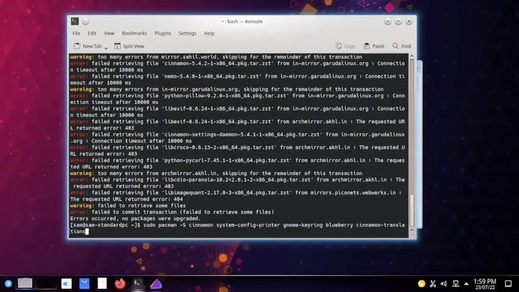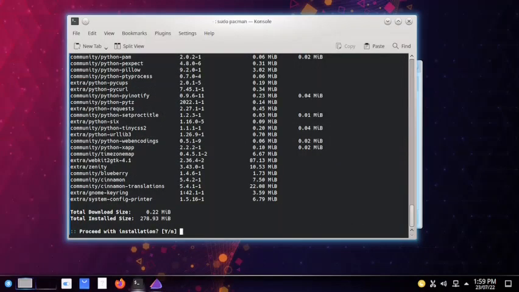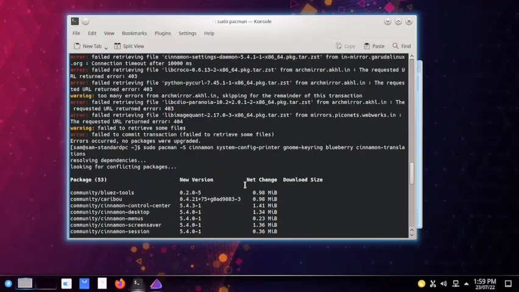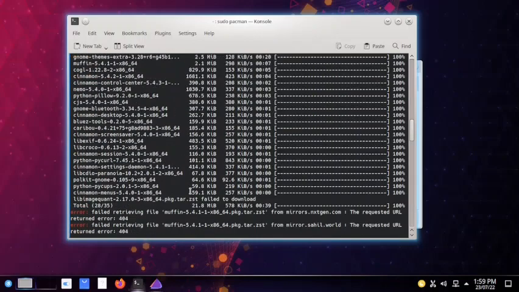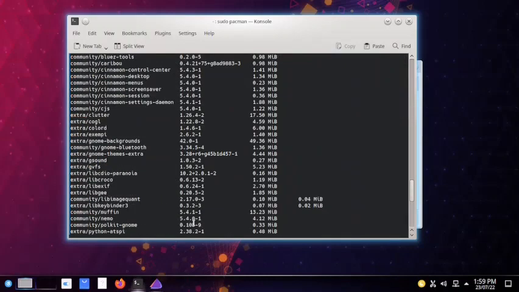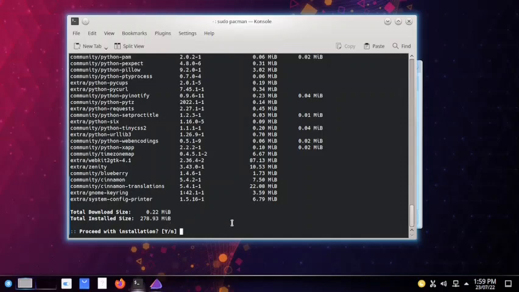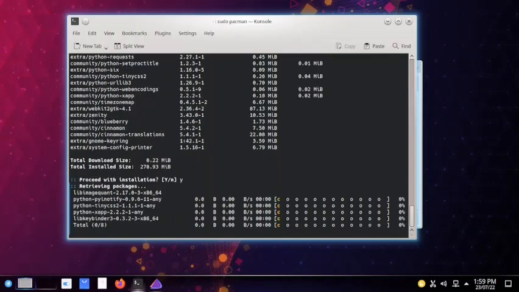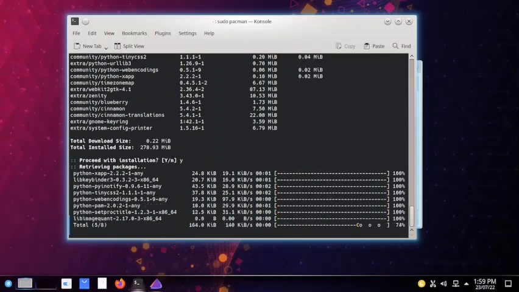Just give the command again. Now here you can see the download size has decreased to just 0.22. In the last execution of the same command, there was 21.78 MB to be downloaded. Only 0.22 has remained. So most of the packages were successfully downloaded. So you have to give confirmation again. Some small packages are pending. That's it. 8 small packages are there, worth a few hundred KBs.